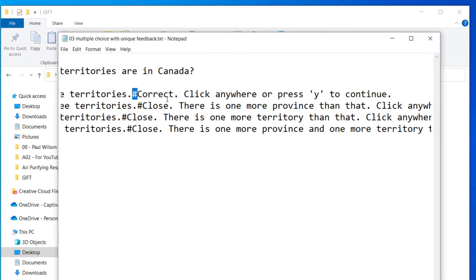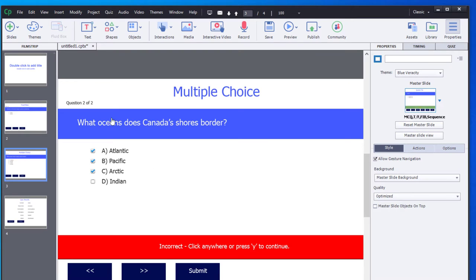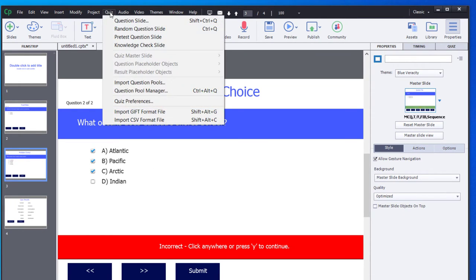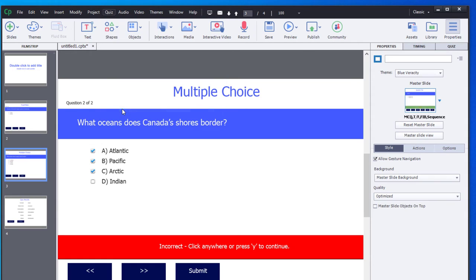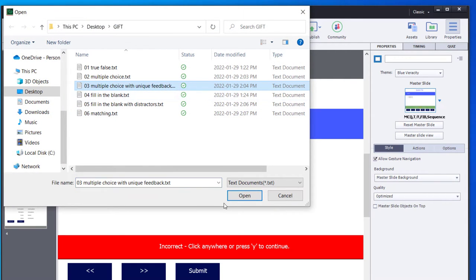The advantage of doing this is that I can create unique feedback for each one of my distractors. So, close, there is one more province than that. Or close, there is one more territory than that, or both, of course, in this case. So if I import that question in, let's go to Quiz, Import GIFT file, and we'll choose unique feedback.